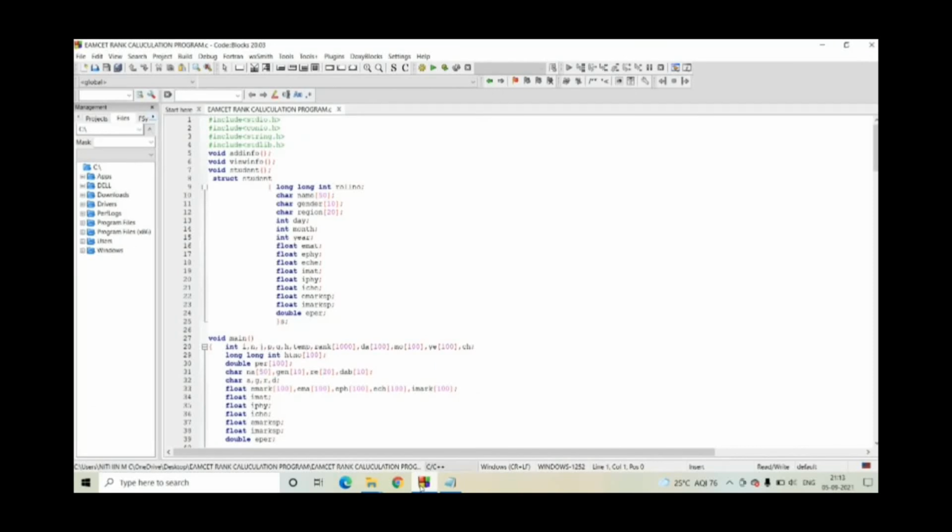Through this project we are able to calculate the rank of n number of students and the percentage of the students, and it stores the information of the students in files in a persistent way.